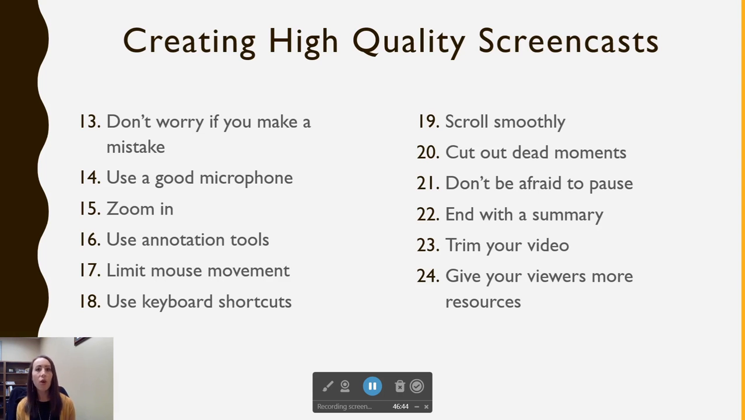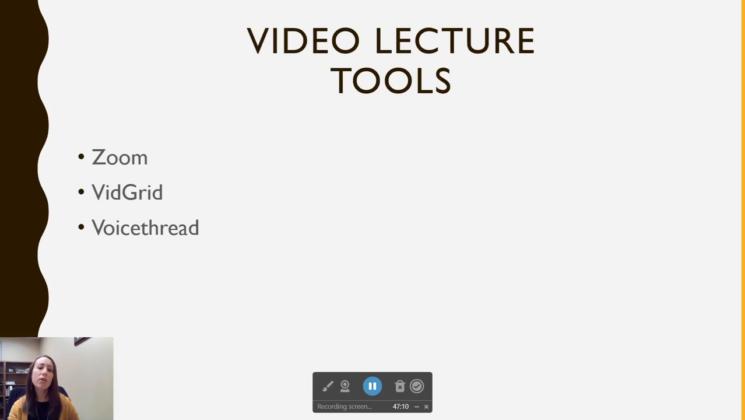And then again, with editing, go back and trim your video where you can. If there's parts that need edited out, you can go ahead and trim that down. And then give your viewers more resources. And so tell them different things that they can go out. Like I mentioned, Socrative. I didn't have an example for that, but that's a resource for you. So you can go out and check that out for yourself, and then let them know where they can find additional information.